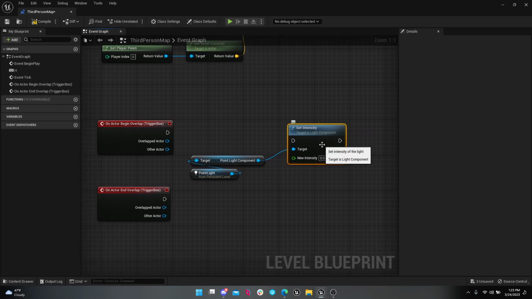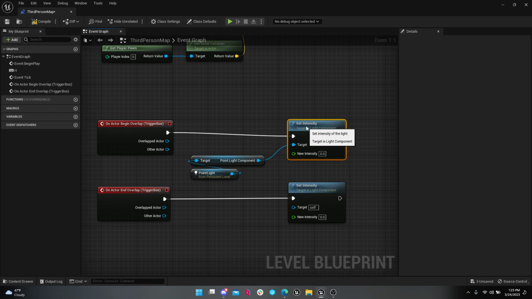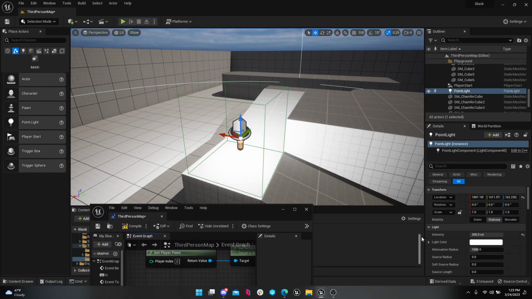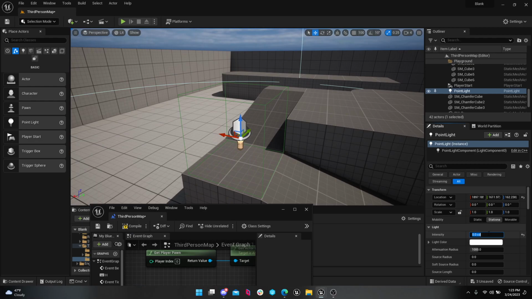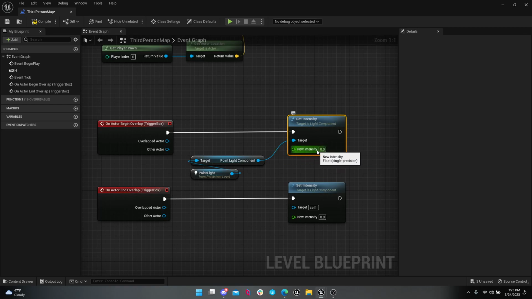So set intensity, and I'm going to duplicate set intensity because we're going to set the intensity of the light. We're going to turn it on, and then we're going to turn it off. So when I exit the box, I'm going to set the intensity to 0. When I enter the box, I'm going to set the intensity to what do I have here? 200. And actually, I need to set the intensity of the light by default to 0. Otherwise, the light will be on already. I want to turn the light on with code. So set new intensity to 200.